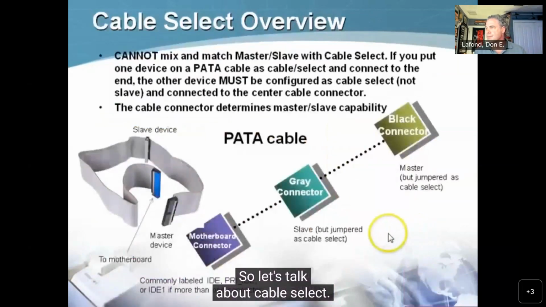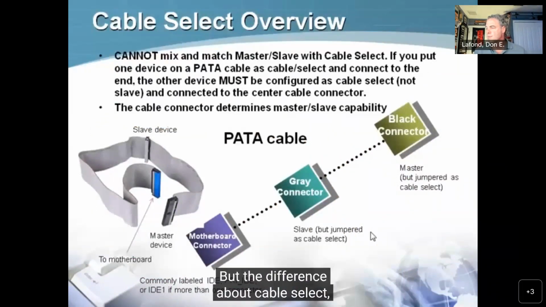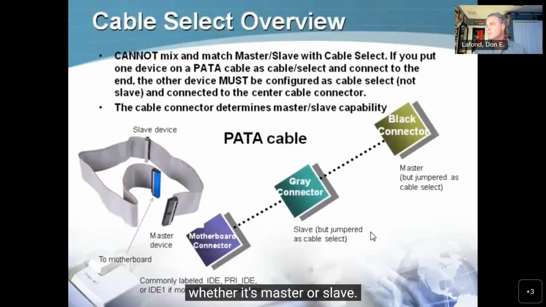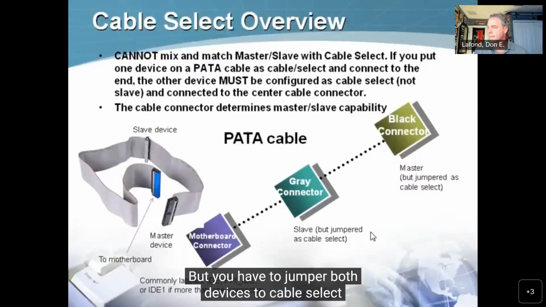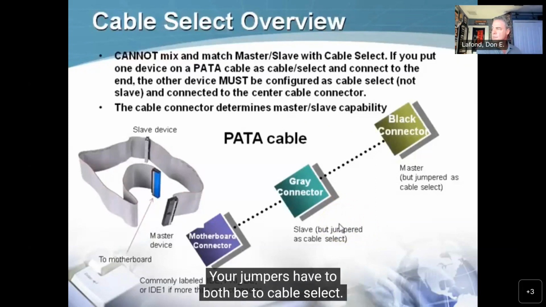So let's talk about cable select. Cable select you set through jumpers the same way, but the difference is that the cable connection determines whether the device is master or slave. You have to jumper both devices to cable select for this to work. You can't set one device to cable select and jumper another to master. You can't be mixing and matching. Your jumpers have to both be set to cable select.